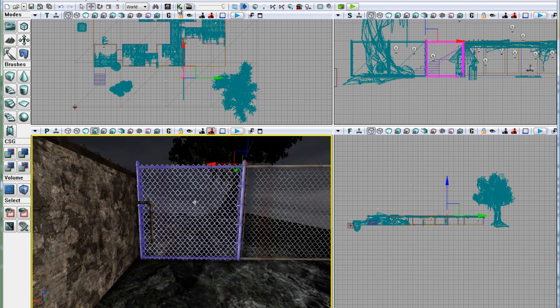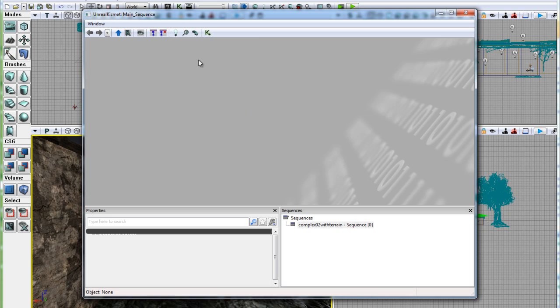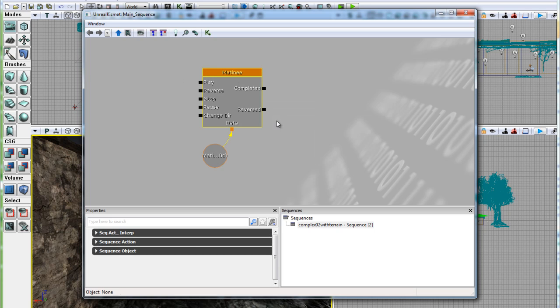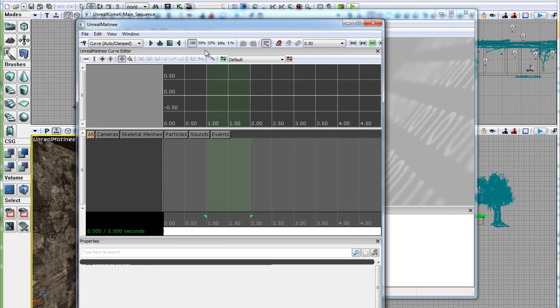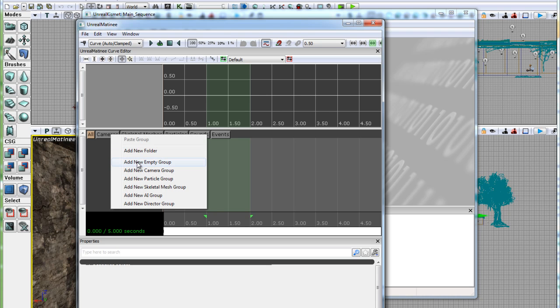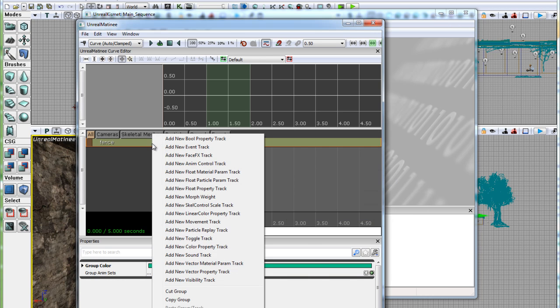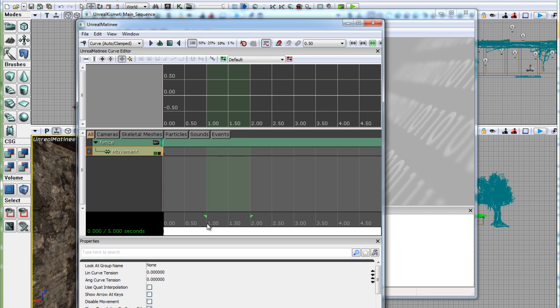So we click on Kismet, this is the menu we get. What we're going to do is a new Matinee. These are some of the features for the Matinee. We double click this, we get into the Matinee. Once we're in Matinee, empty new group, give it a sensible name, fence in this case. If you've got more than one fence, obviously you can give it a number after that. Right click, and we're just going to add a movement track.